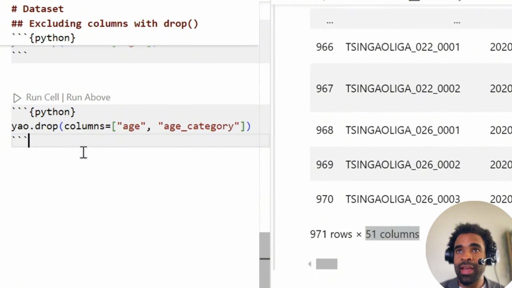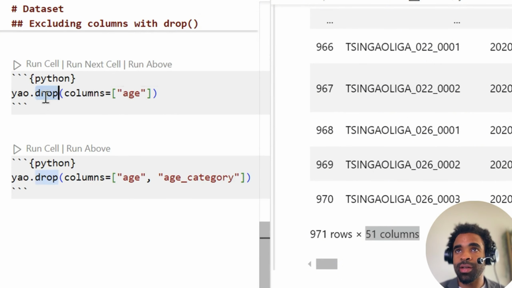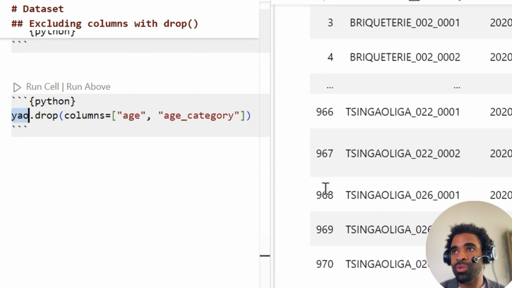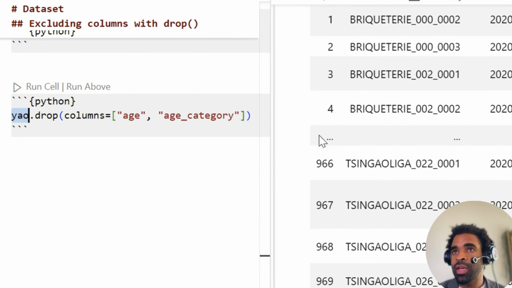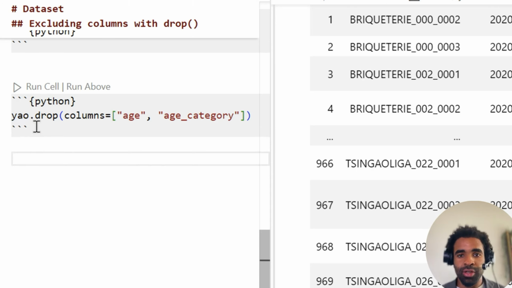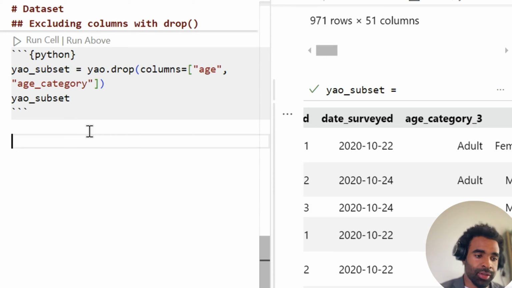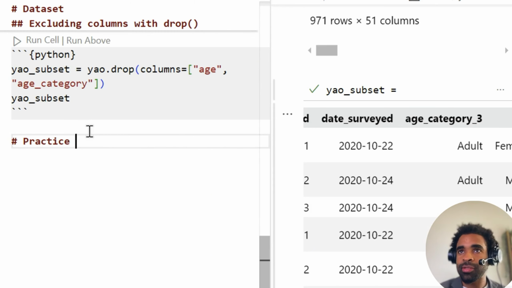Now, again, note that these lines are not modifying the yao data frame itself. They're just creating a copy that gets printed out to your console. If you want to modify the data frame itself, you need to create a new variable or overwrite the existing variable. Okay, so that's a pretty simple concept, but make sure you get some practice with it.